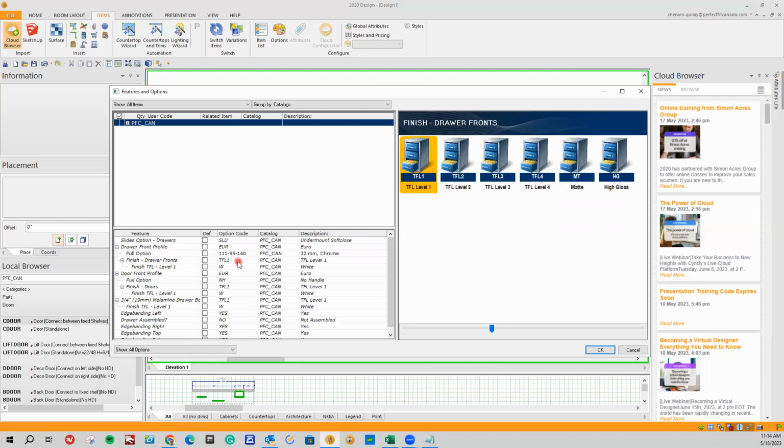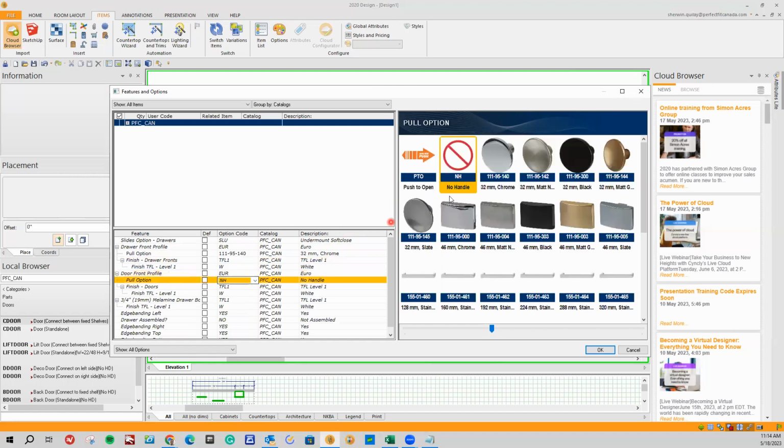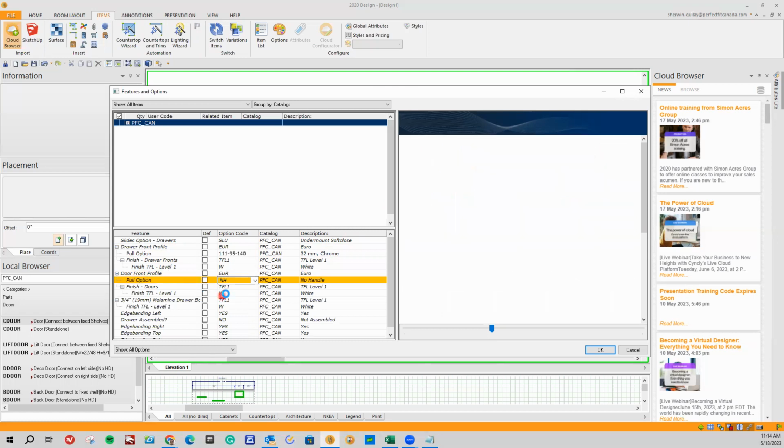Drawer front finish. It's currently in white. We can select a different color. Let's keep it all in white for now. Door front profile, same thing. We'll keep it in Euro. We're going to give the same handles, our 32mm, and we're also going to keep everything else all in white.